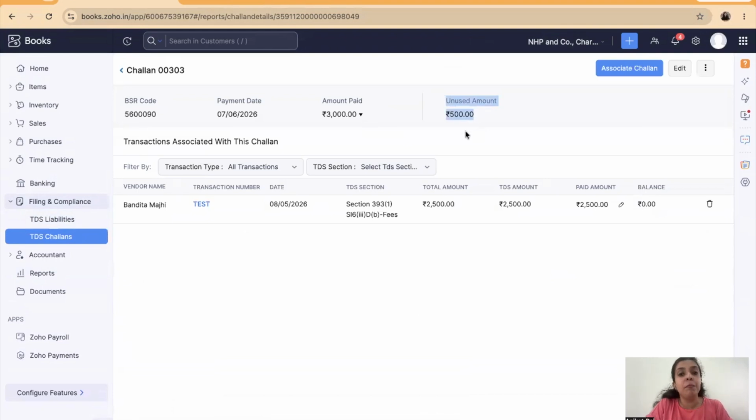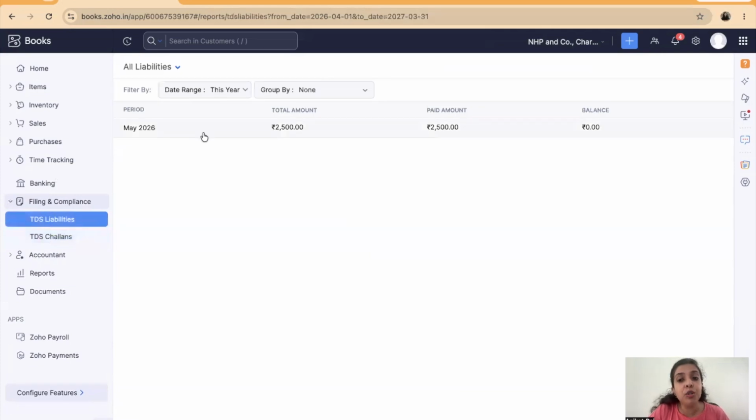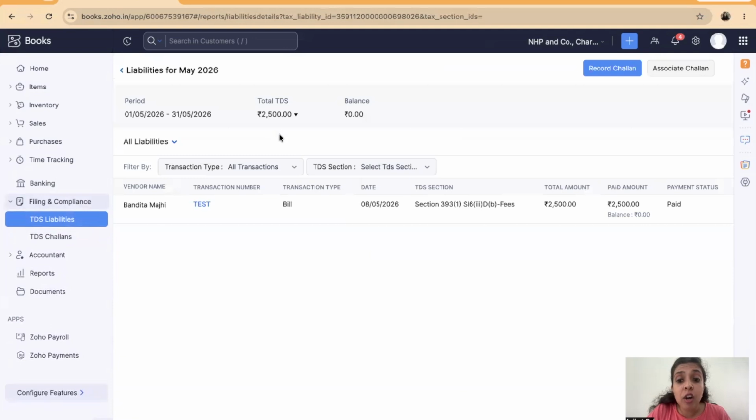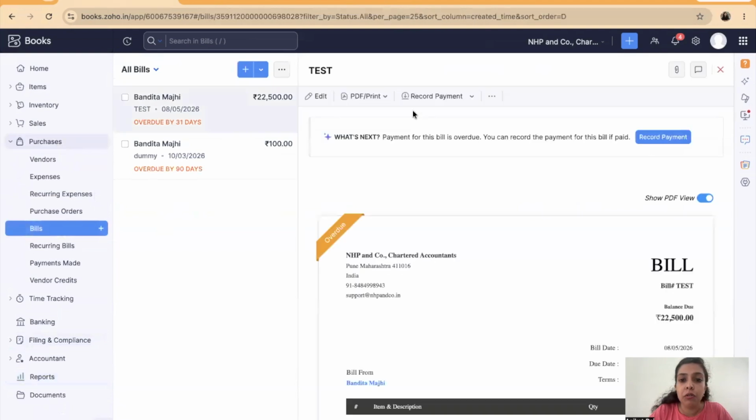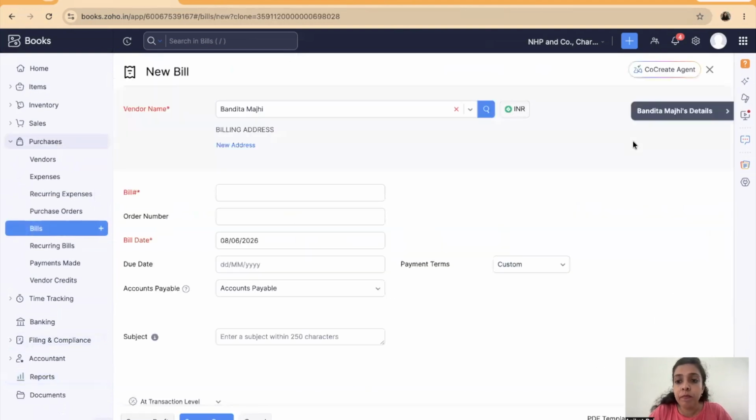Now this will help you at the year ends when you're doing reconciliations. You would easily get to know which are the liabilities which are unpaid. Why? Because you've associated your bills. If you click on May, you will be able to see the payment status as paid. So wherever the payment status is not paid, let's say we create another bill. All right, let's just clone this bill maybe. Okay, and let's call it test.